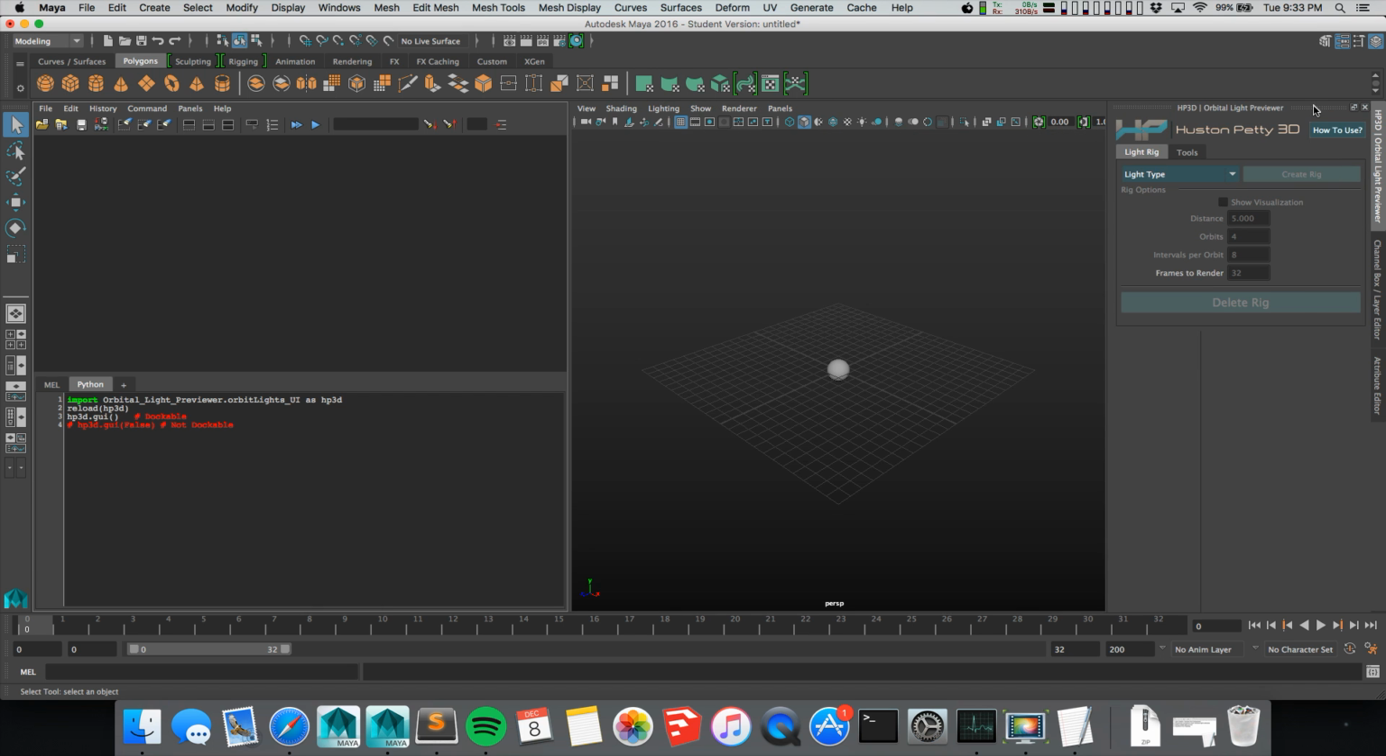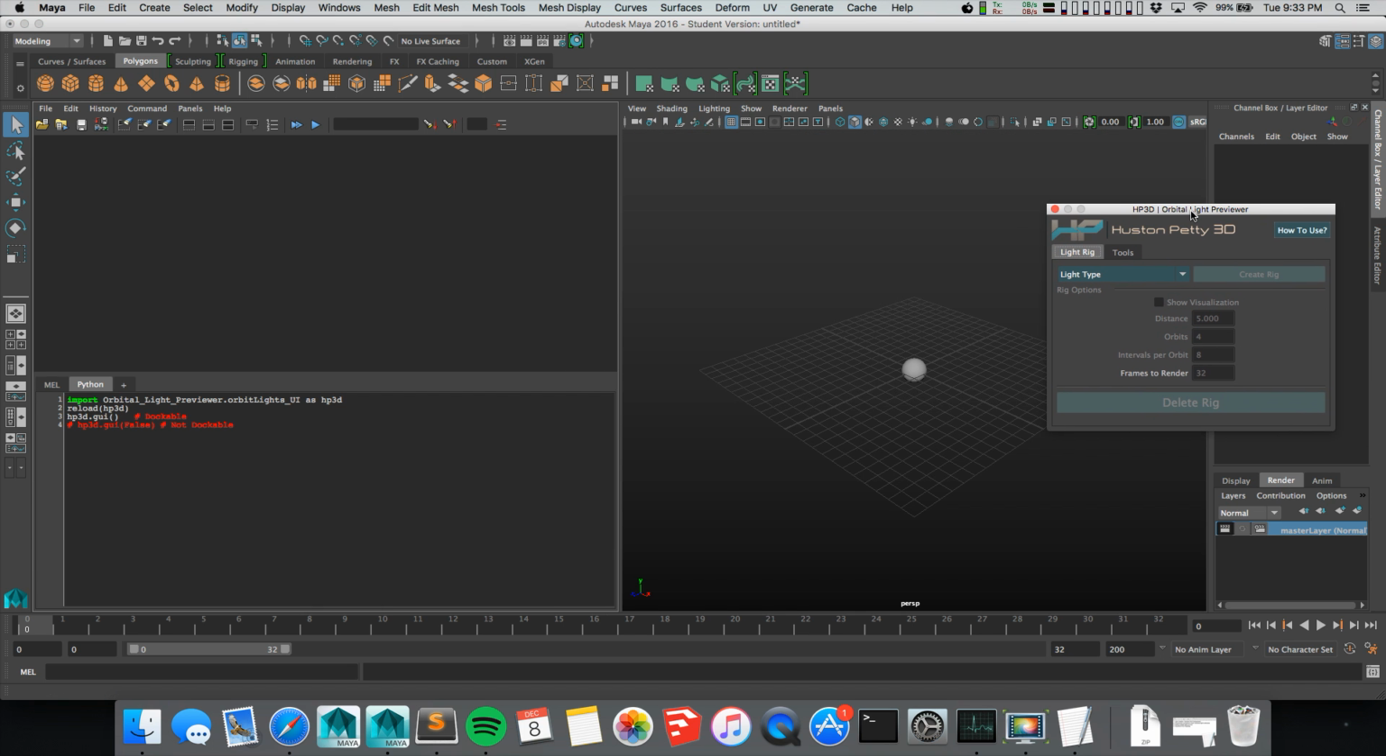And it's probably one of my more favorite tools just because of the sheer simplicity of it, as well as the amount of speed that it can produce for a lighting workflow, or for a simple lighting workflow, should I say.